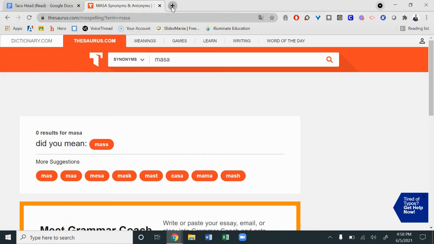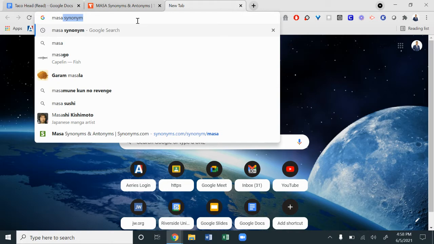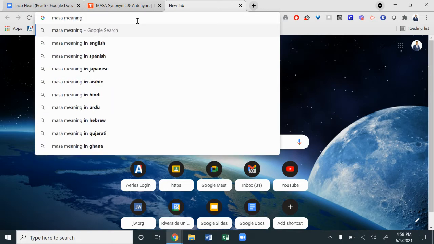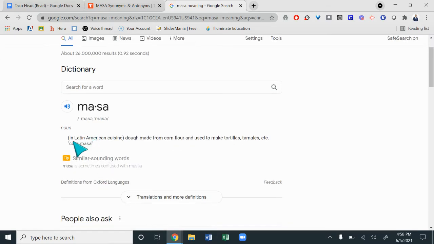So what we're going to do next is open up another tab. This is all part of the search to find the meaning of a word. Type in your word, and then we're just going to type in meaning. Okay. And here it says in Latin American cuisine, basically we could think of food when we hear the word cuisine, dough made from corn flour and used to make tortillas, tamales, etc. Okay. So we can literally just copy this definition right here.